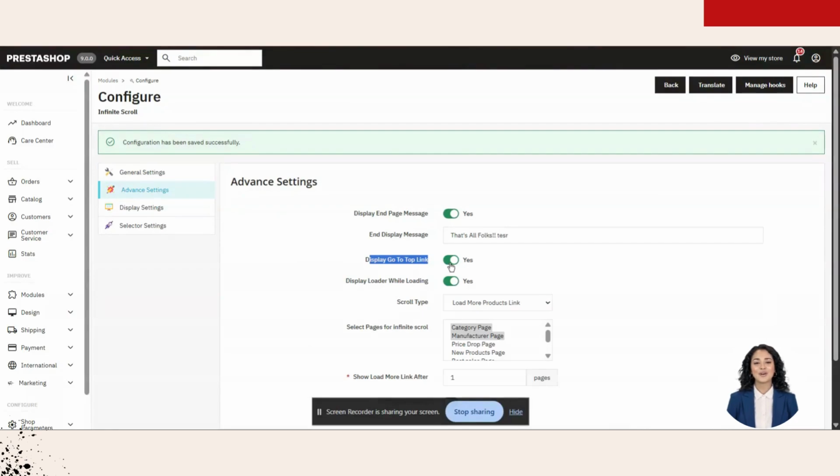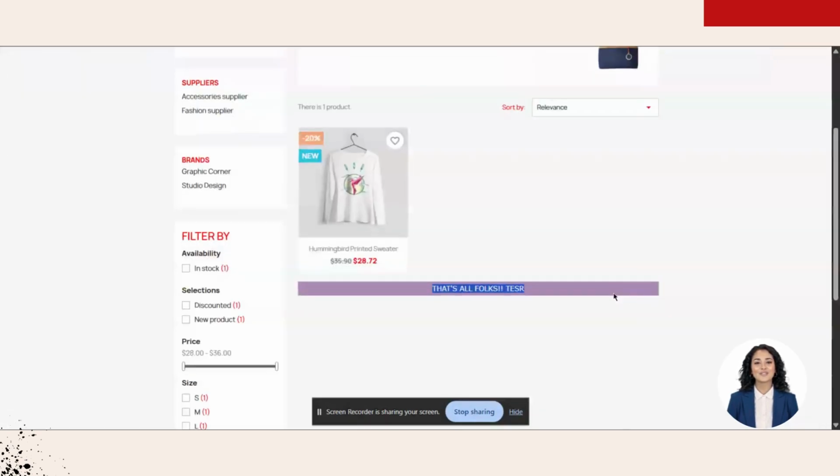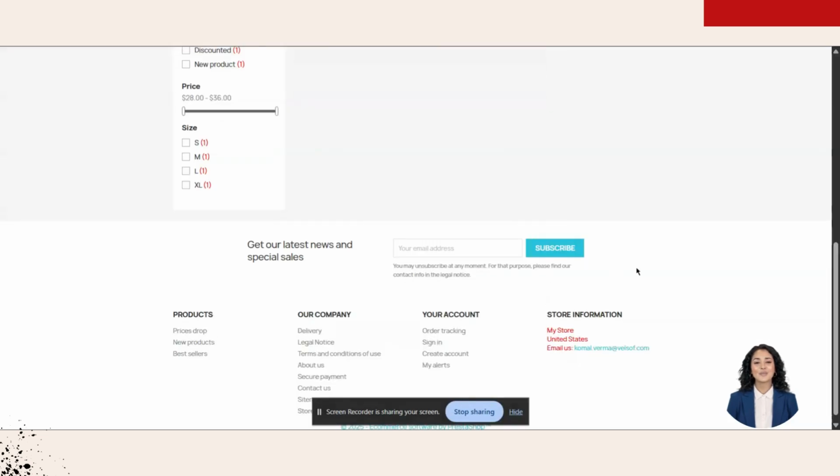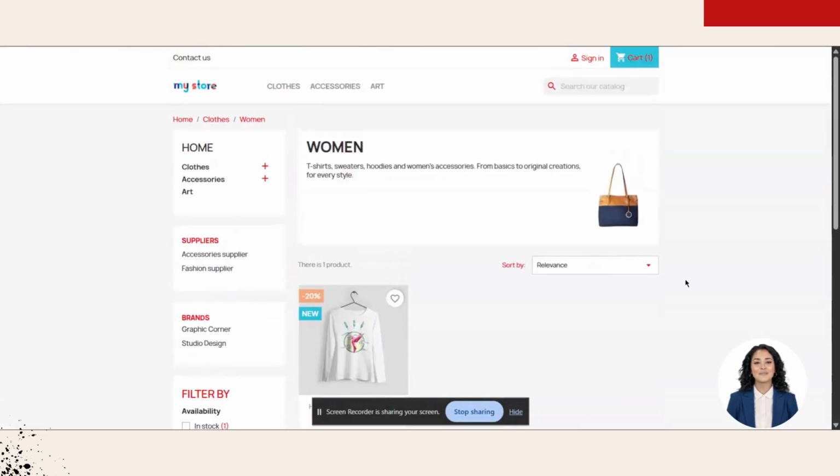If we enable it, the Go to Top link is displayed, as you can see here. If you disable it and click on Save to save the configuration, move to the website and click on OK. You will see the Go to Top link is not displayed anymore on the page.